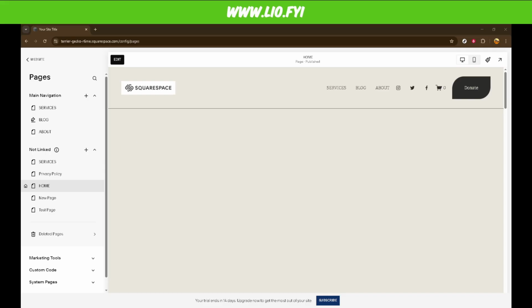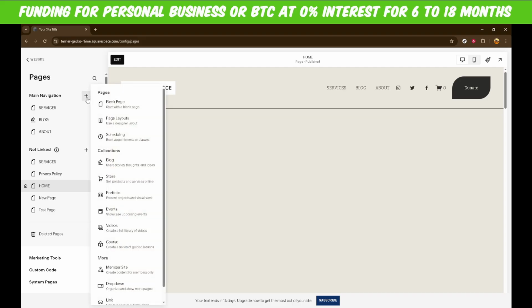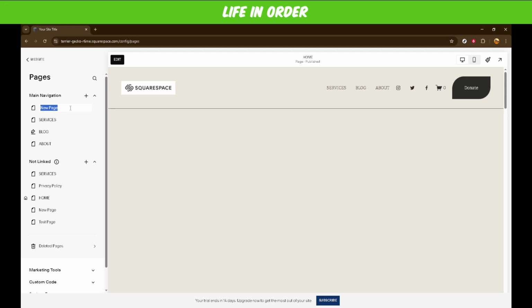Now that you're in the Pages section, look for the Add button. This is usually marked with a plus sign and is your gateway to creating new pages or content on your website. By clicking on the Add button, you'll be prompted with different page options. For this specific task, you're going to click on Blank Page. This selection gives you a clean slate to add any content or design features, free from pre-existing templates or formats.